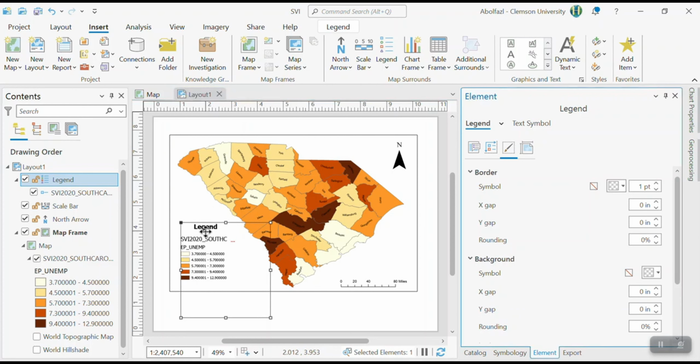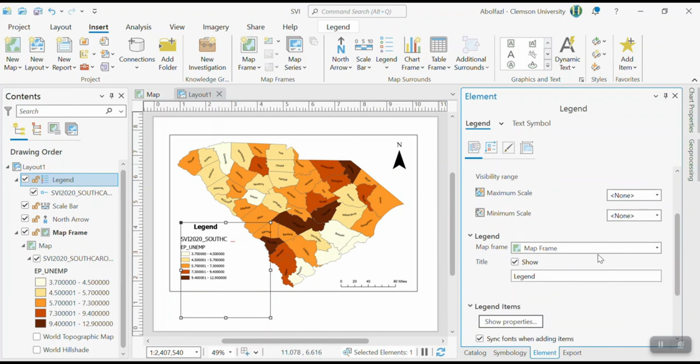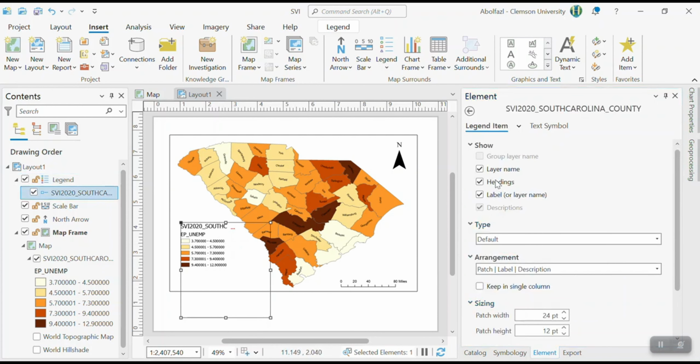So I double click on this, and here you can see the legend, or I can right click on Properties. For the first step, I'm going to uncheck the word title. I don't want to have a title. Okay, so the word legend has been removed. Also, from legend items, show properties, I don't want to see the layer name, SVI something, so I'm going to uncheck this.